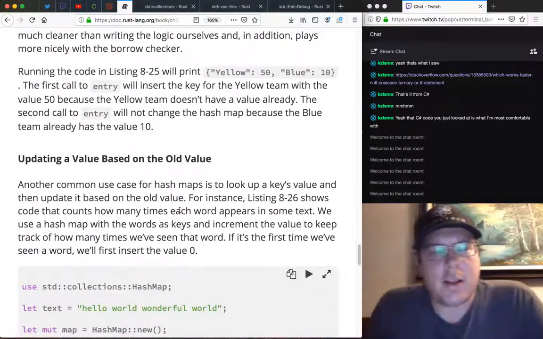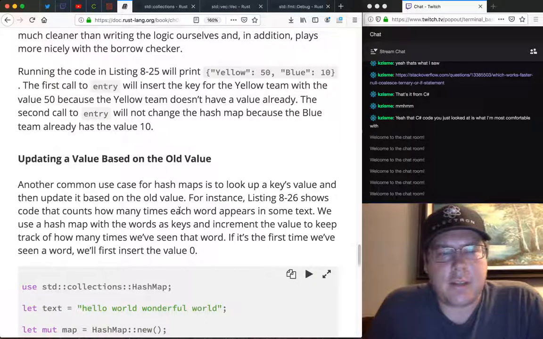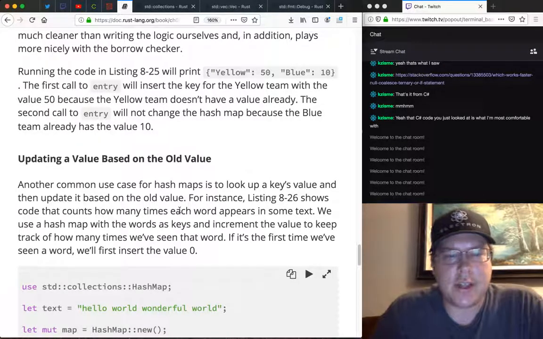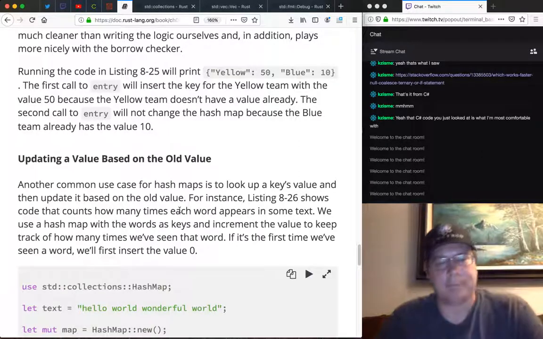Running the code will print 50 and 10. The first call to entry will insert the key for the yellow team with a value of 50. The yellow team doesn't have a value already, so 50 becomes its value. The second call to entry will not change the hash map because the blue team already has a value of 10.